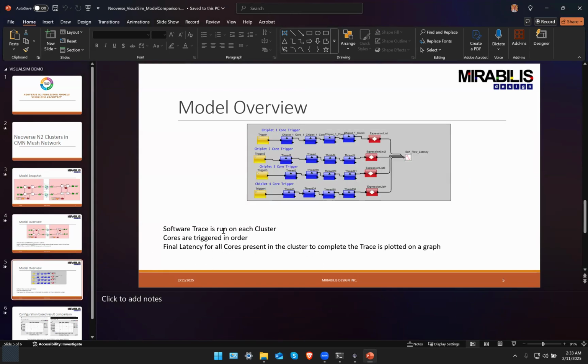And as mentioned before, the software traces run on each cluster and the cores in that cluster are triggered in order. The final latency for all the cores present in the cluster to complete is plotted on a graph.